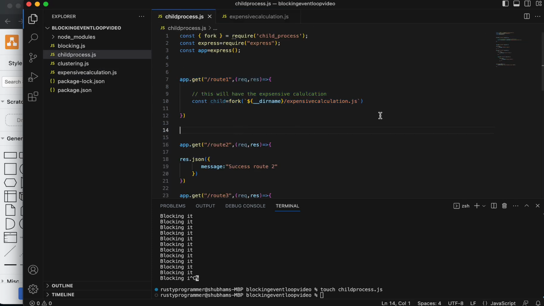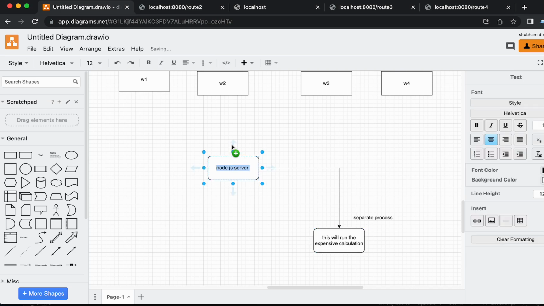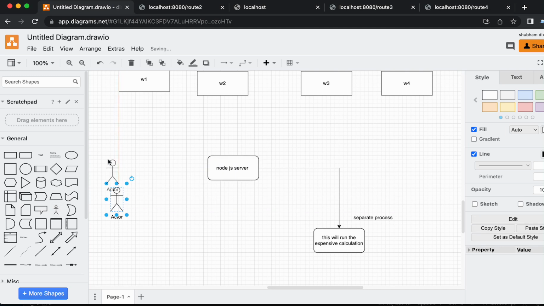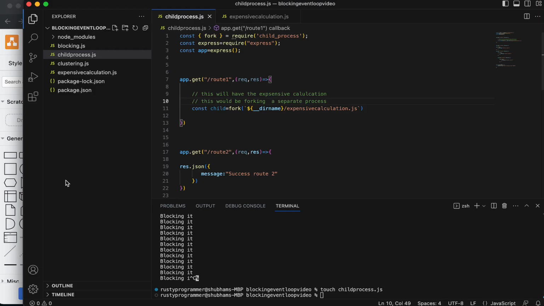Now let's go in here. This will be forking a new process, and it will calculate the expensive calculation apart from our Node.js server. So this is one process where our Node.js server is running, which is capable of handling other requests. When any request to slash route one comes, it will create a separate process altogether and still be ready to handle other Node.js requests.